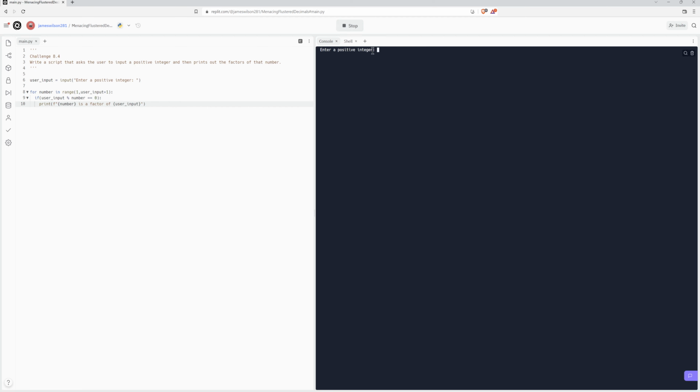I'm going to hit run, and let's go ahead and put 6 in. Okay, it's a type error: can only concatenate string, not int, to string. Type error means that we have something here we're treating as one type when it's actually a different type. In this case, it's on line 8, and it thinks we're trying to concatenate strings. This user input is actually a string, because what the input function returns is a string.